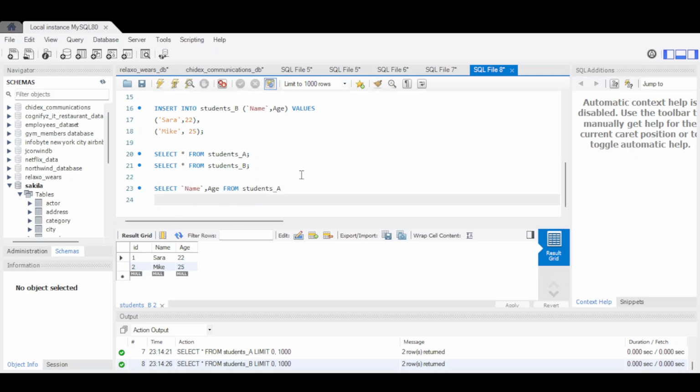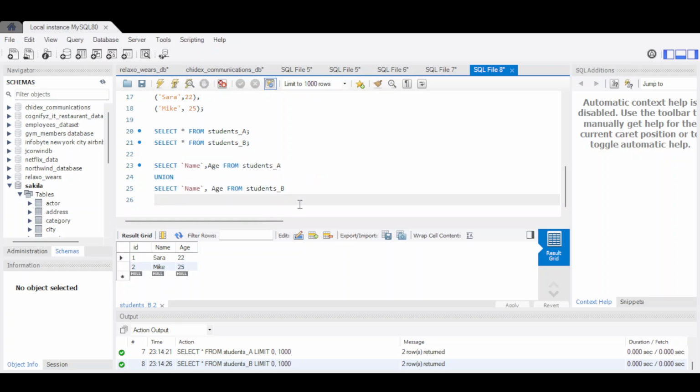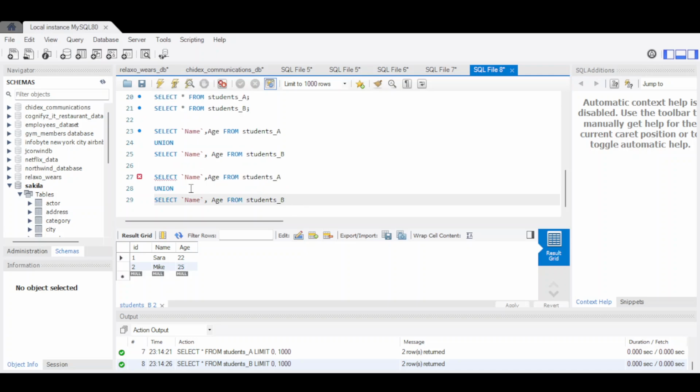Okay, then in union select name as well, so they have the same data sets, the same data type and all of that, from B. Okay, and now use union all. I also use union all. Do you get what I'm saying? Okay.